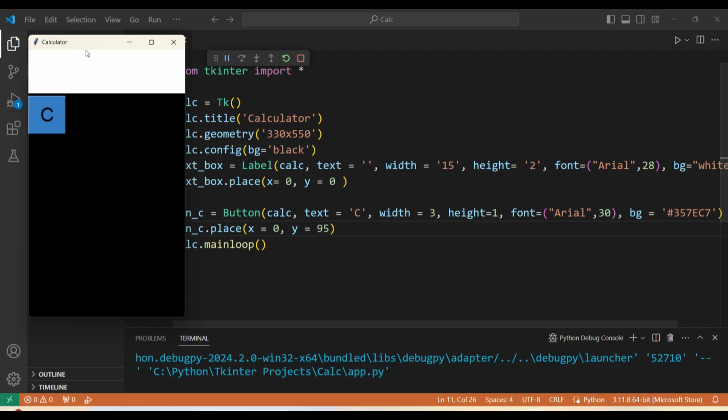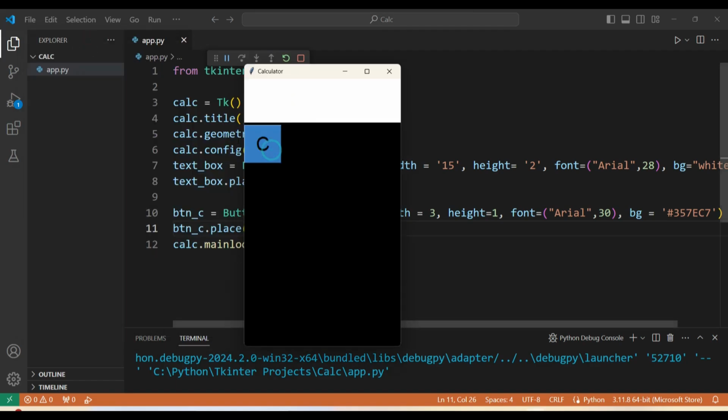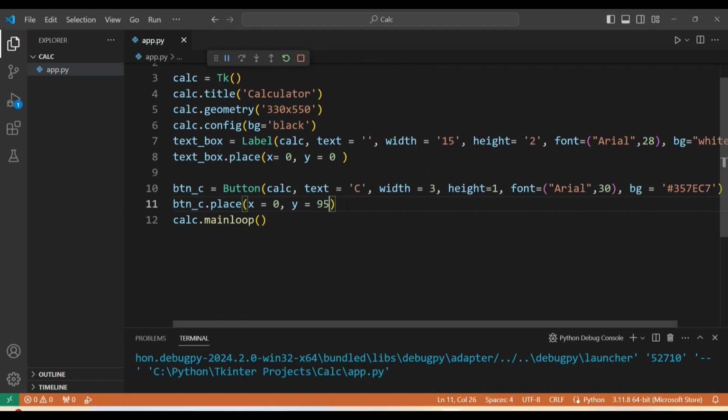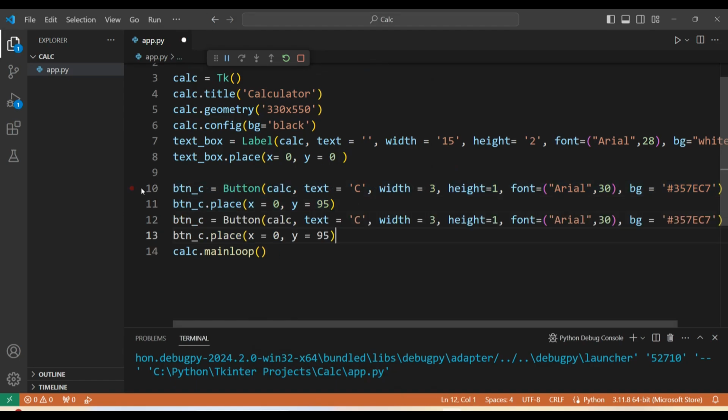Let's see here, this C came. This button is coming as C. Now we have created a button C. Now let's create the other buttons in this row. Copy, and I am pasting it.